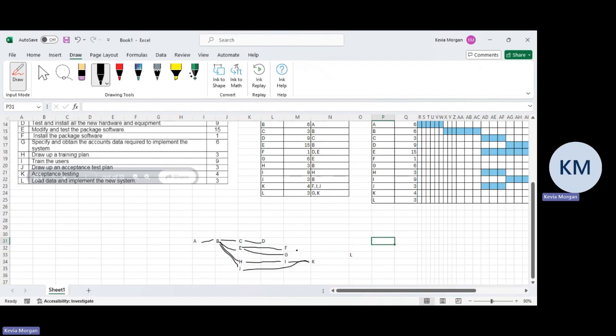And then we see F leading down to activity K. Then we see G leading straight to activity L. And then we see K leading to activity L also. These two should not have been crossing, but because of how I set it up, that's why it's doing that. But you can see the lines.